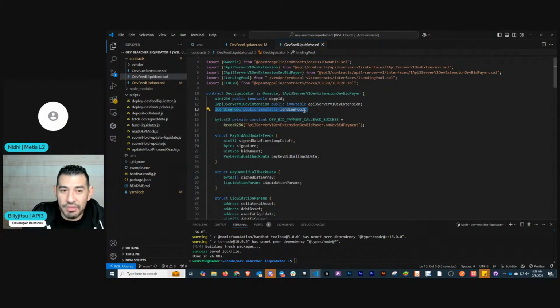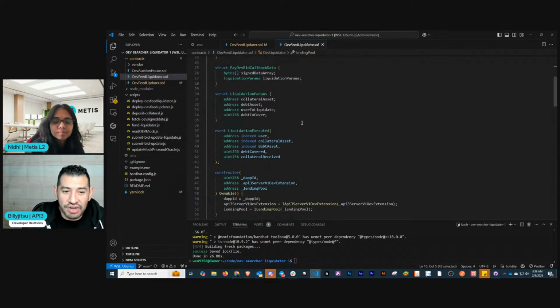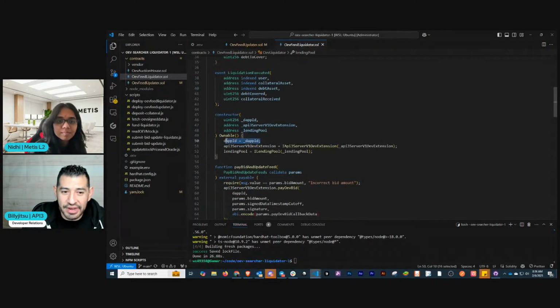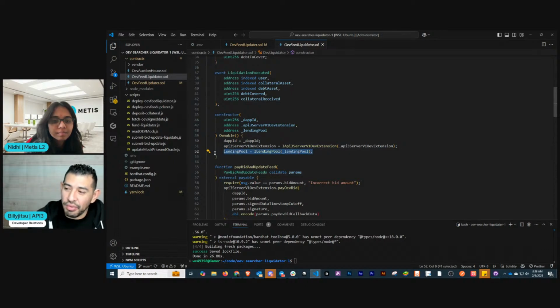So that's going to be the most important one. But if we go into the constructor, you'll see that we have the DApp ID, API3 server extensions, which is the same thing, or the only thing we're adding on is a lending pool. So now we have a lending pool interaction directly to our smart contract. We can pass that through, but this makes it easier if we do it in the constructor. So we know that contract is directly for this instance of Aave, right?